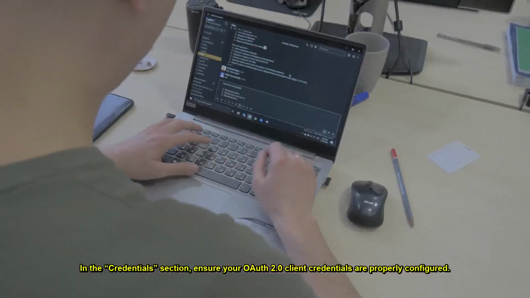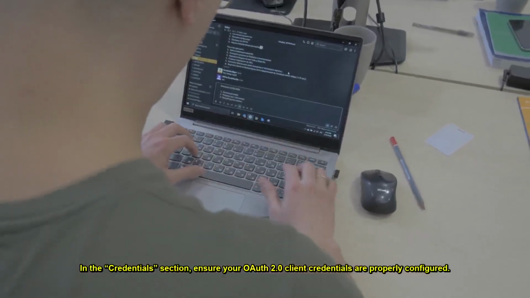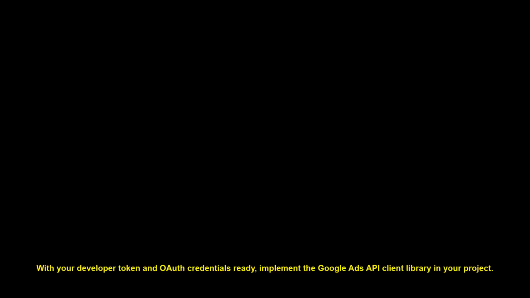In the Credentials section, ensure your OAuth 2.0 client credentials are properly configured. With your developer token and OAuth credentials ready, implement the Google Ads API client library in your project. Follow the library's documentation for language-specific instructions.